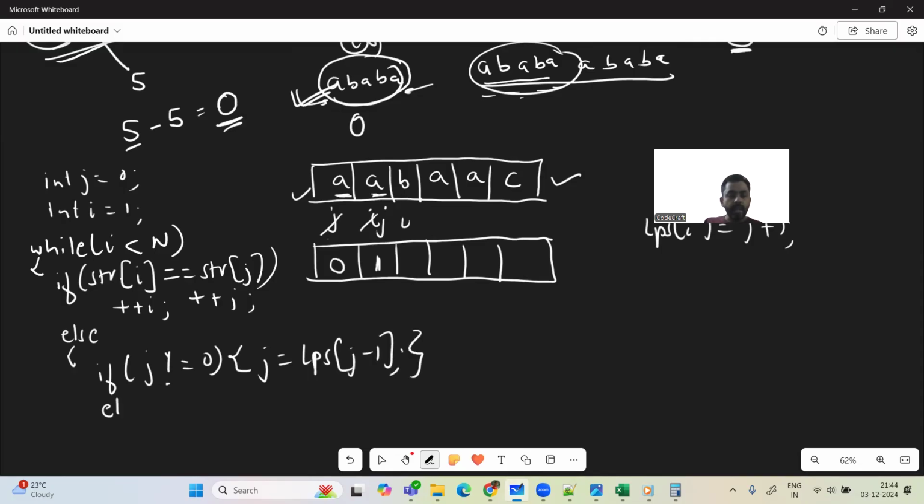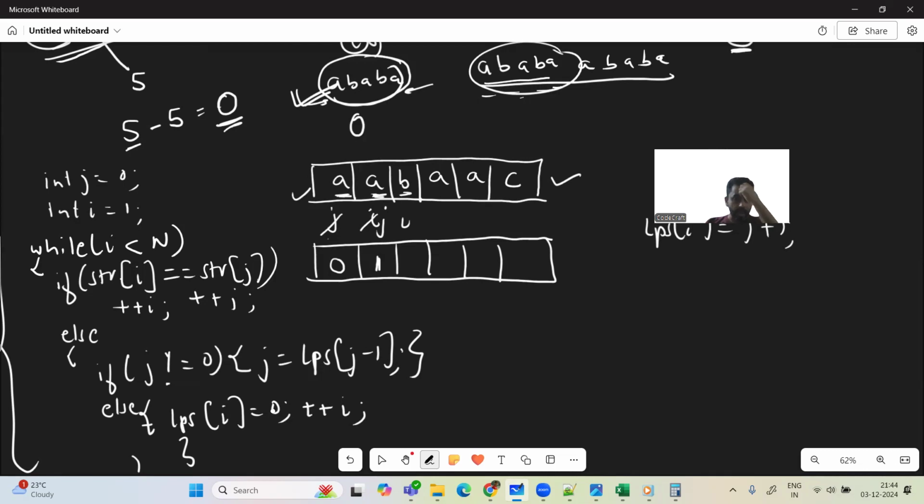Okay. But if j is 0, then what we are simply doing is LPS of i, we are initializing with 0. That is, we are setting 0 and we are incrementing i. So I'll explain why we are doing this. Okay. So this is a pseudocode for computing LPS. Now, coming back to, so these characters A and B, they are not matching. The characters at i and j, they are not matching.